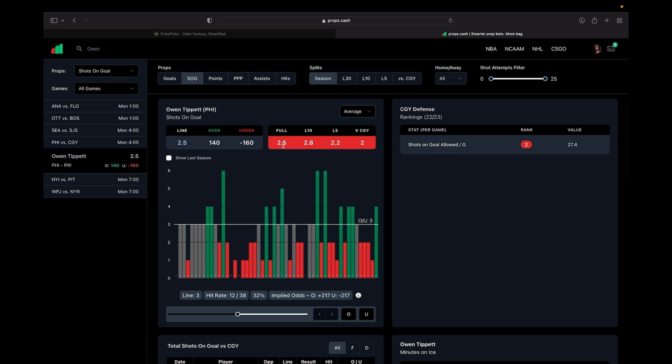He's averaging 2.5 goals over the season, 2.8 over his last 10, 2.2 over his last 5. 2 last time he played this team that he's playing today, and this team is ranked number 2 on shots on goal defense, 27.4 shots on goal a game. And as you can see, his line hitting 3, he has a 32% hit rate out of the last 38 games, 12 out of 38. So that's 32% out of 100.